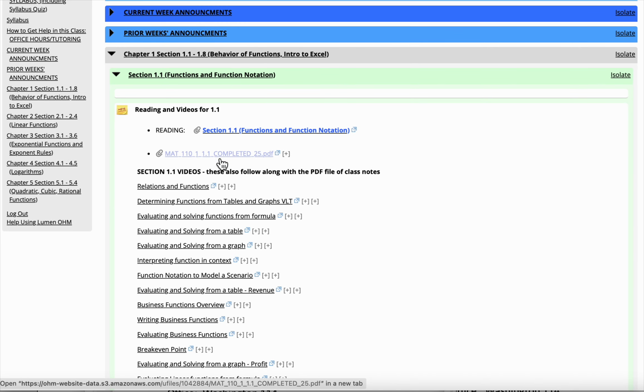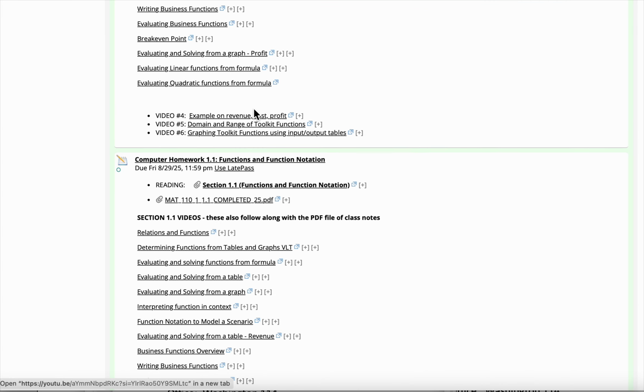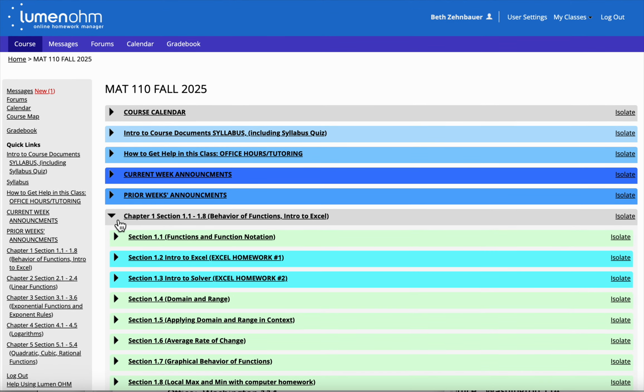I typically do post my completed notes, and then I have videos that go along with class notes here. I'm currently in the process of reconstructing this. All right, then if you page down, you can always access homework assignments from within the subfolders, and then I'll show you another way to access them as well.